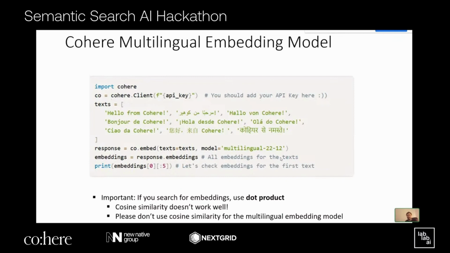Just keep this in mind, since some tutorials sadly show how to use cosine similarity. Really keep this in mind and make sure you use dot product. If you have questions on this during the hackathon, reach out and ask on Discord whether this is the right metric to compare embeddings.